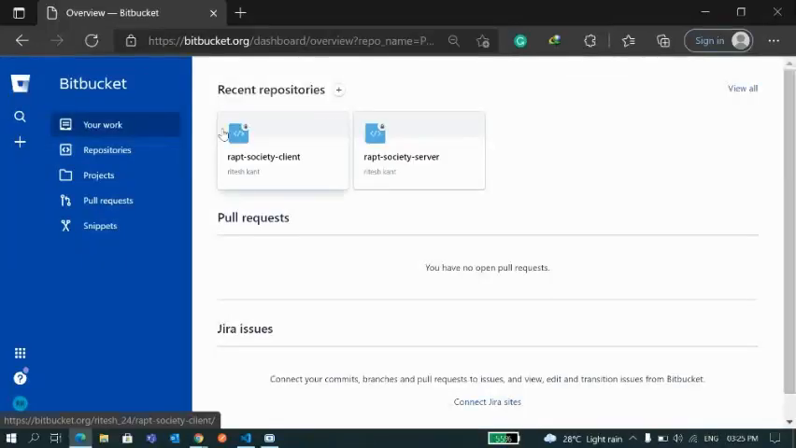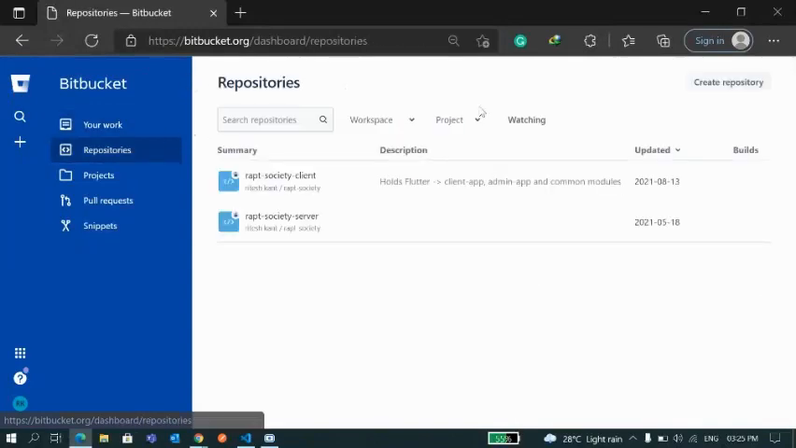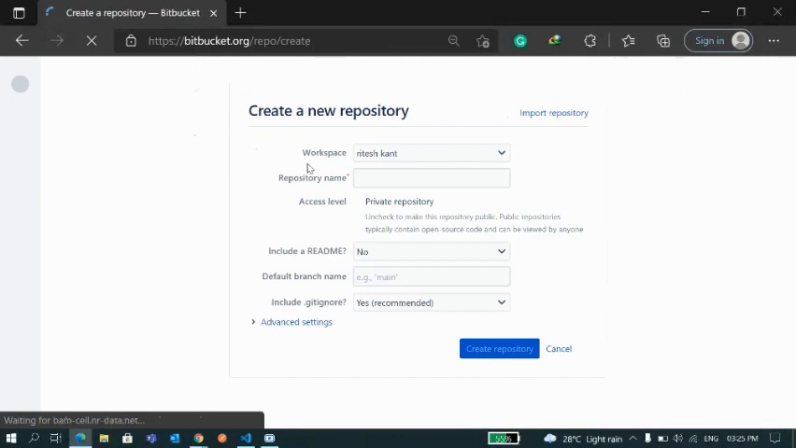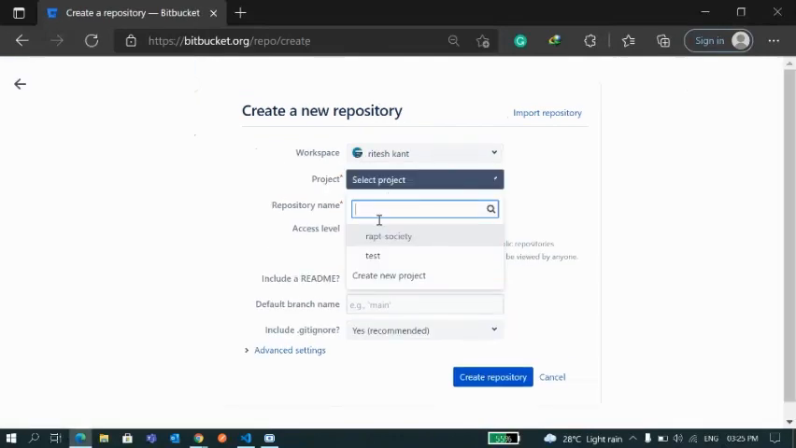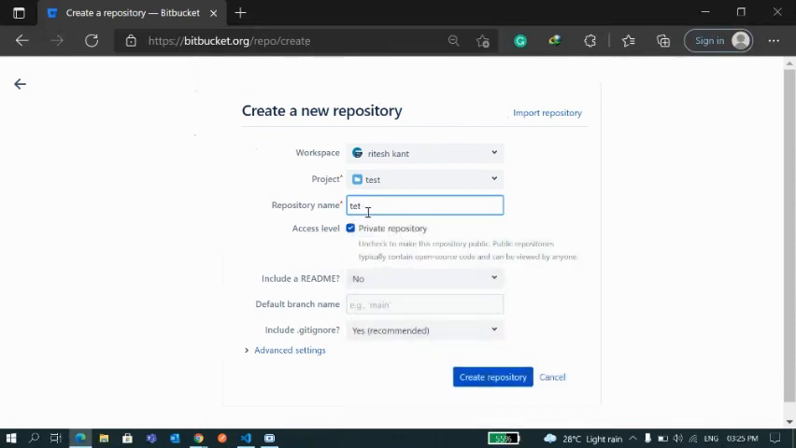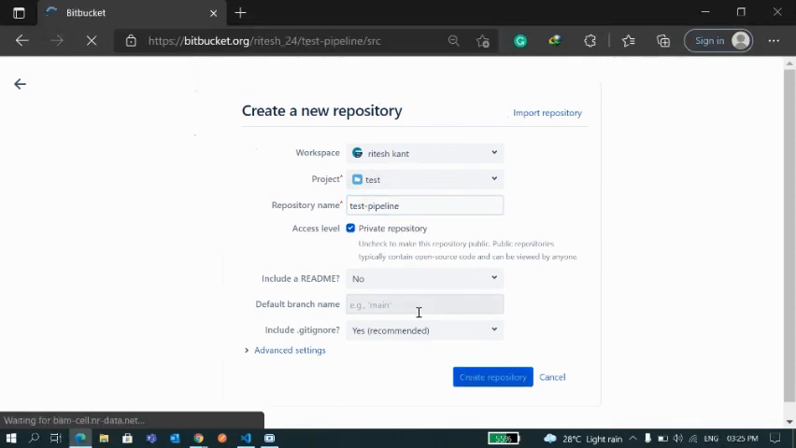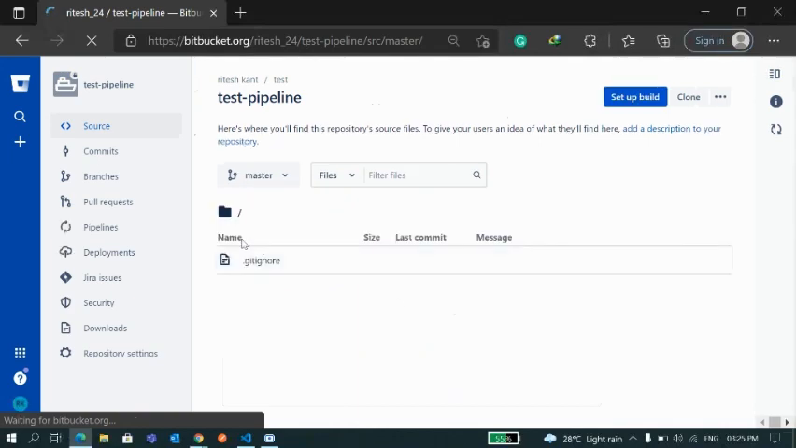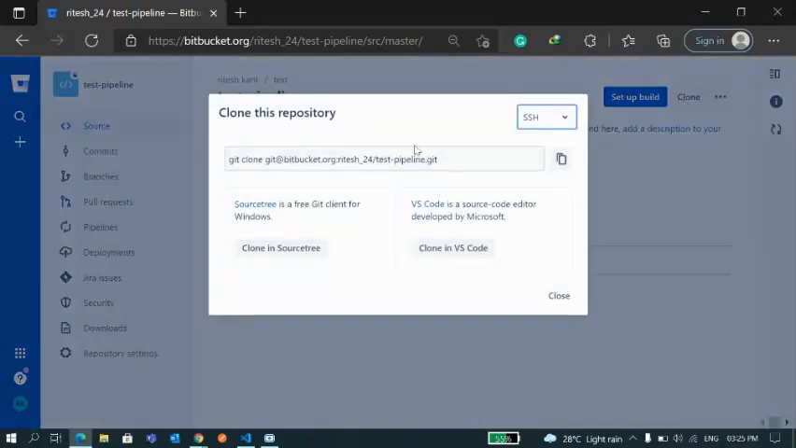In this video, I'm going to show you how to set up Bitbucket pipeline for your AWS SAM Node.js application from scratch. So I'm going to first create a repo. I'll name it test pipeline. This will create a repo for me. Yeah, so it's done. Let's clone this repository in my local.